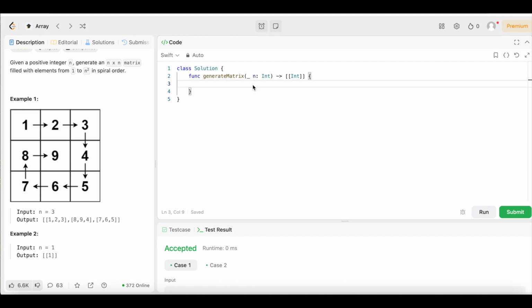So now that we understand the question, y'all, let's get into the fun part, the actual solution. The solution is not that difficult, so I'm hoping y'all will be able to understand it fairly well. So, y'all, let's get into it. Now, the first thing we need to do is create our n by n matrix.